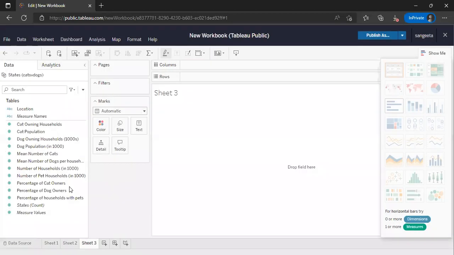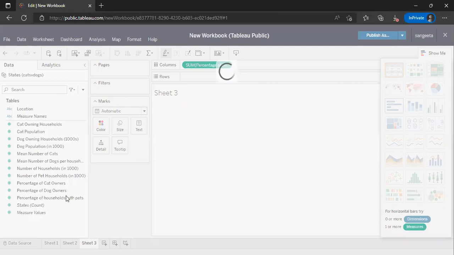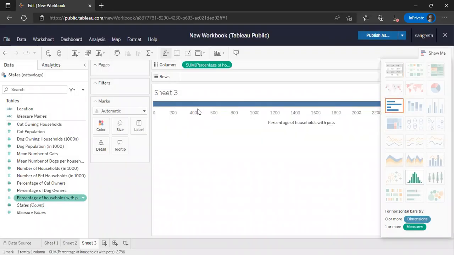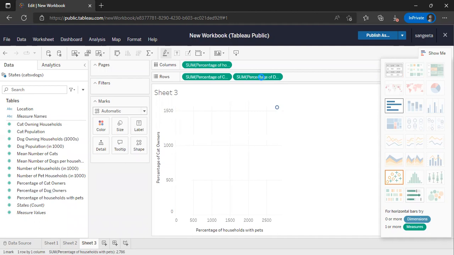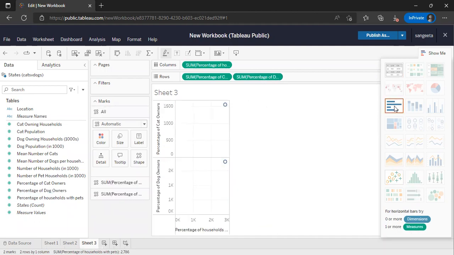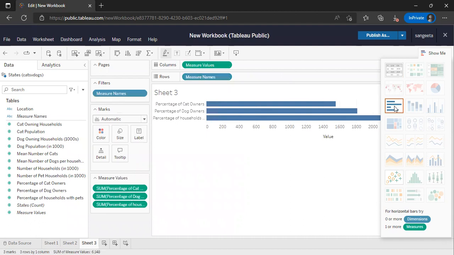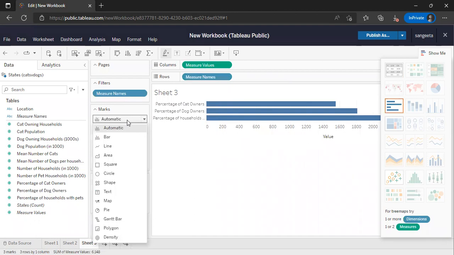Ma'am, on the left side, how did you get these segments like cat owning? Automatically, from the source data only, Tableau is pulling out. Okay. Ma'am, it is also a drag and drop tool. Yes, it is. Percentage of cat owners. Percentage of dog owners. See, I can also get two different categories like this. Are you able to understand what I'm telling you, guys? Clear so far?